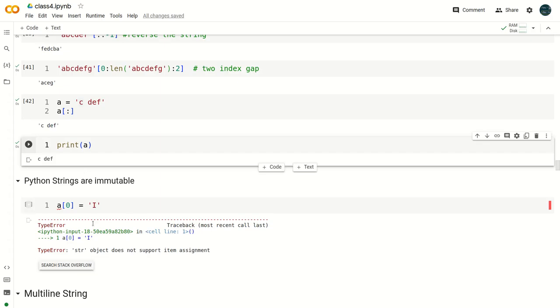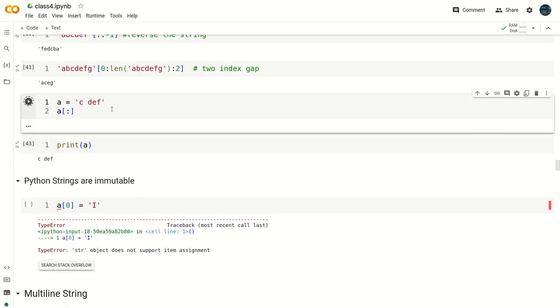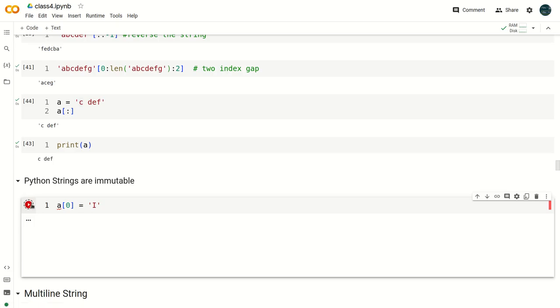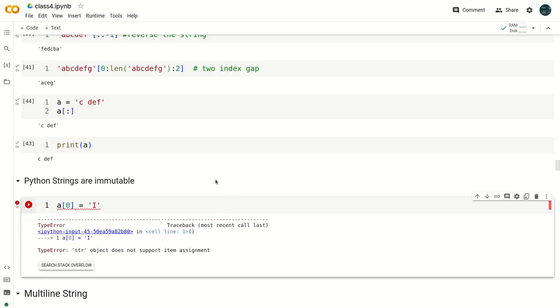And if we want to change a string, say C space DEF, and replace the index position 0 with some other character, that is not possible. A list is mutable, but the string object does not support item assignment. That means you cannot change it.